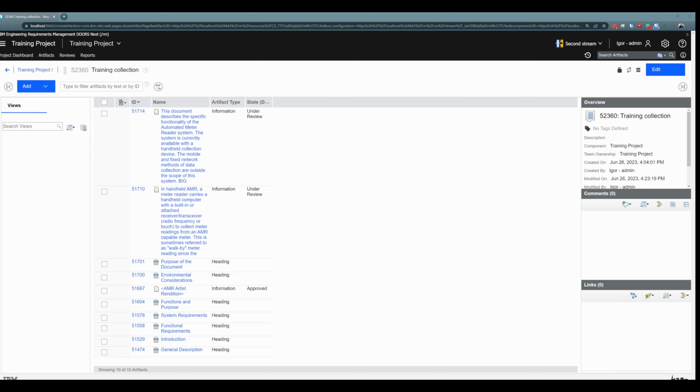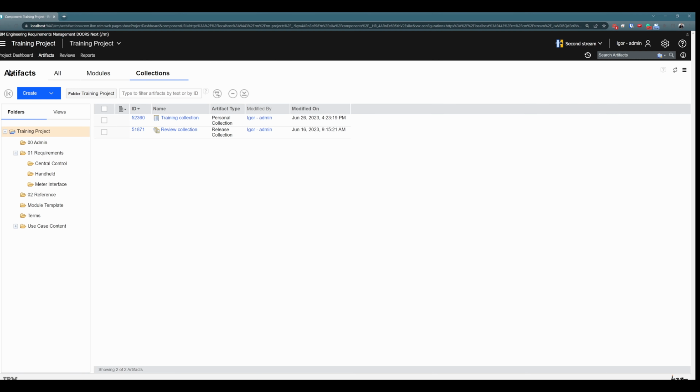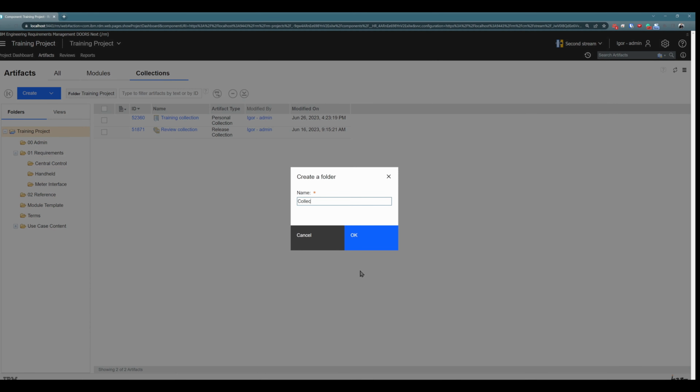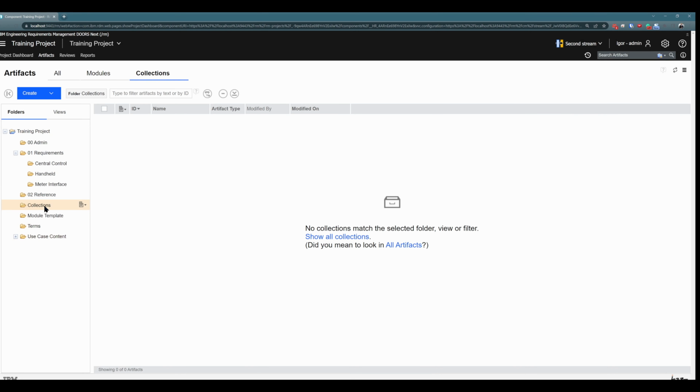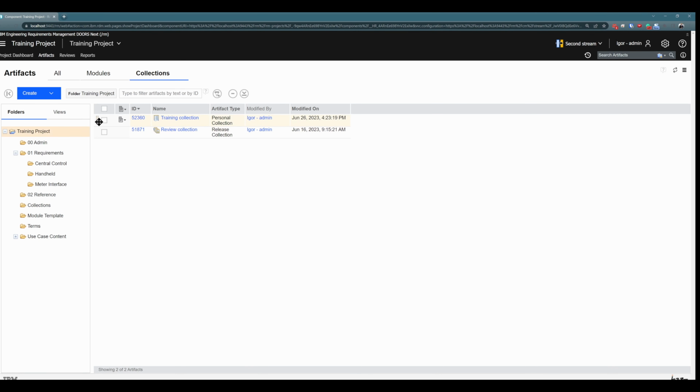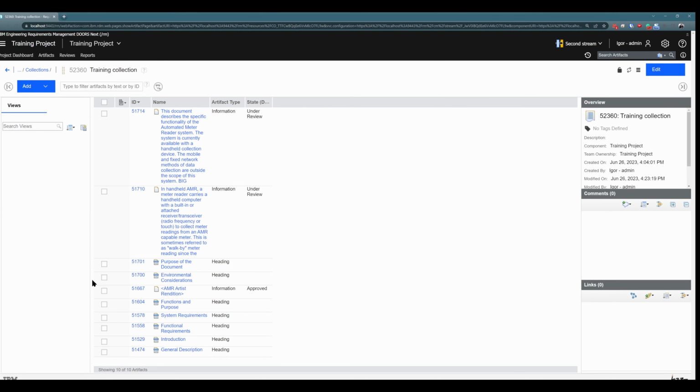If you are using collections a lot, you can create a specific folder for your collection. So for example, right now I have two collections and they are in this training project folder, but I can create a new folder for collections. All right, so I have a new folder here and I can just drag and drop those collections to this new folder and they are here. By clicking on the collection, I can navigate to this collection. I see what artifacts are in this collection.